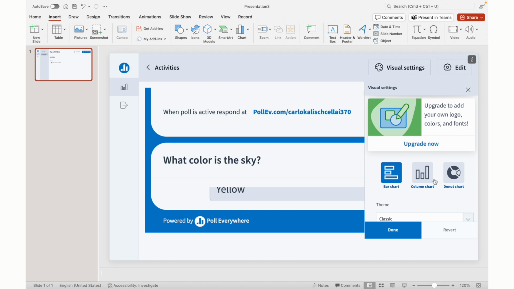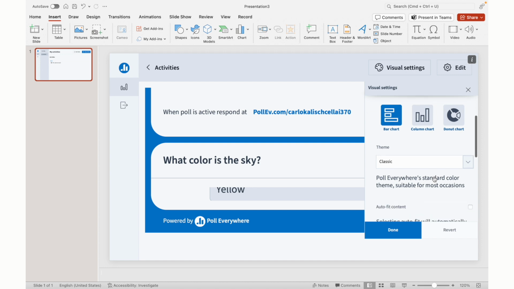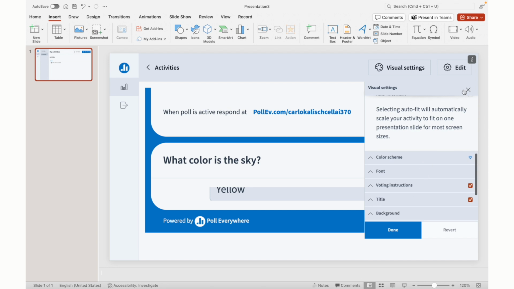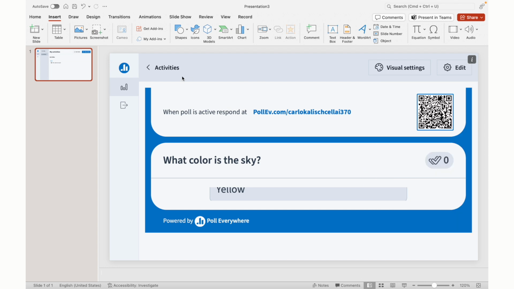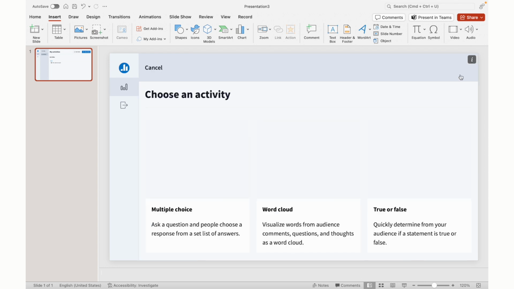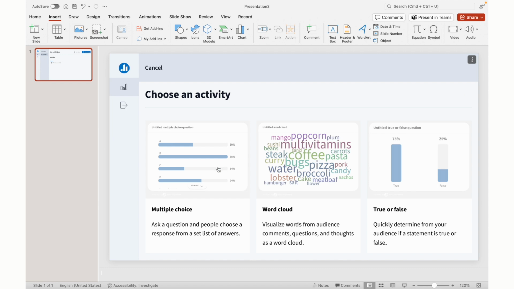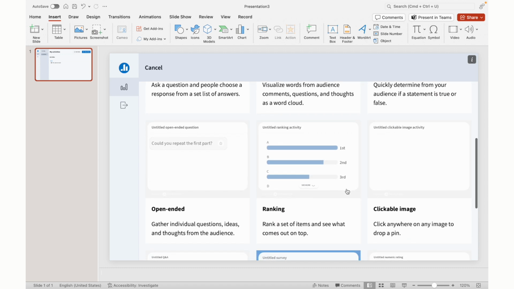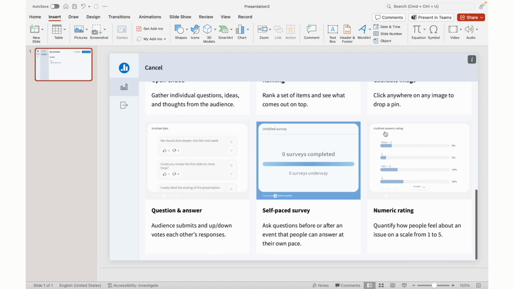You could choose if you'd like it to be a column chart, donut chart, or if there's any other forms of aesthetic customization that you feel fits your message delivery better. If you'd like to add new activities, you can click New Activities and explore the multiple choice, word clouds, true or false, rankings, open-ended questions, clickable images, self-paced surveys, and numeric ratings.